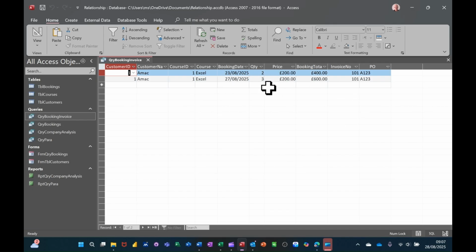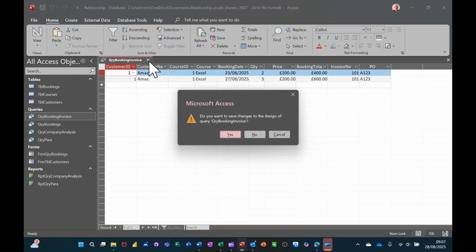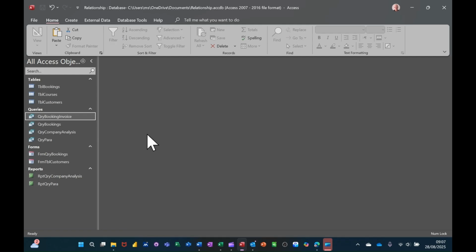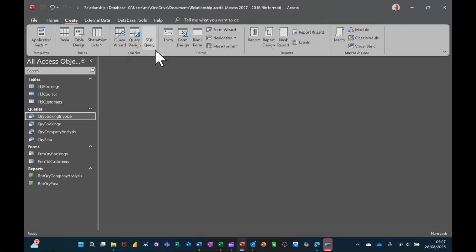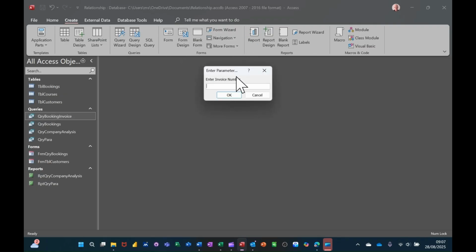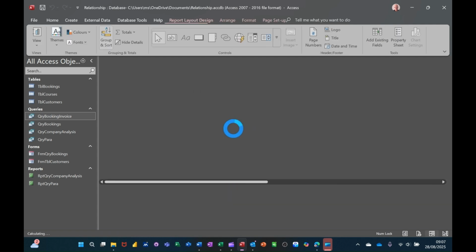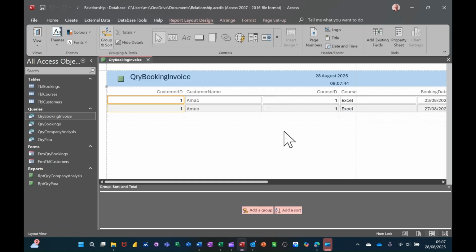That's the invoice. So now I need that to be in a report. So I'll close this down. Yes, I do want to save it. So what I do now is I base a report on that. So I'll go create report and I'll do 101 again, 101, and it will create a default report which doesn't look great.